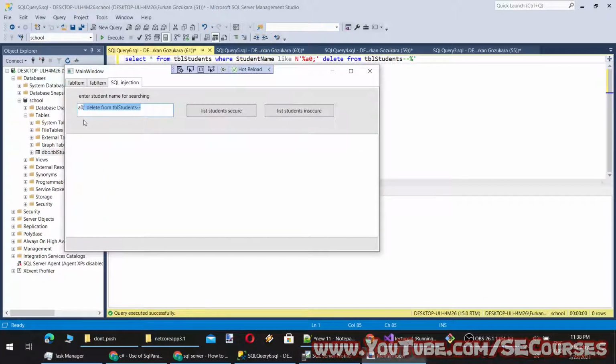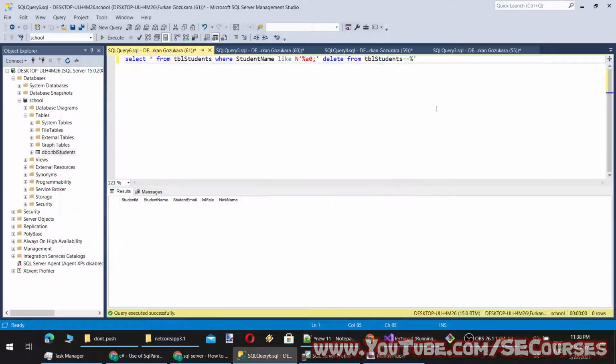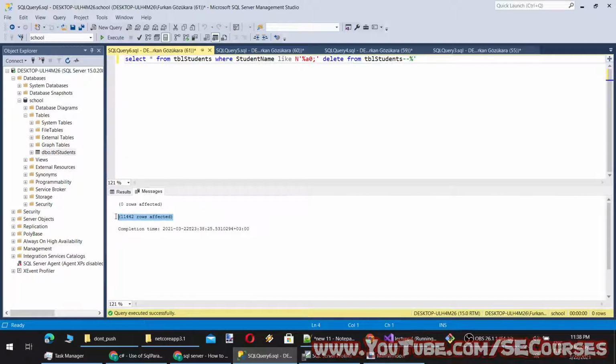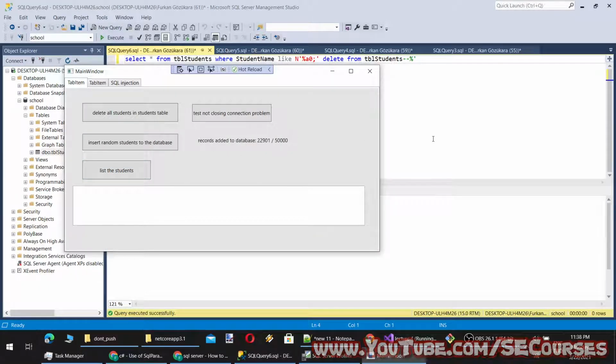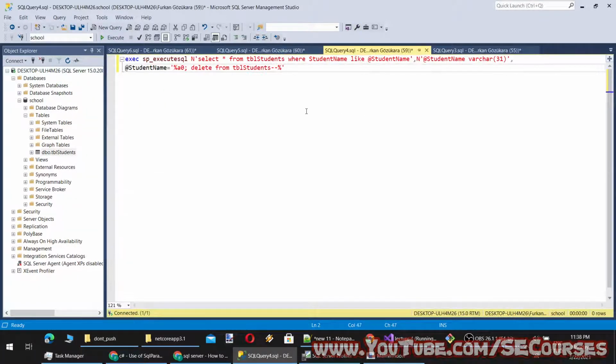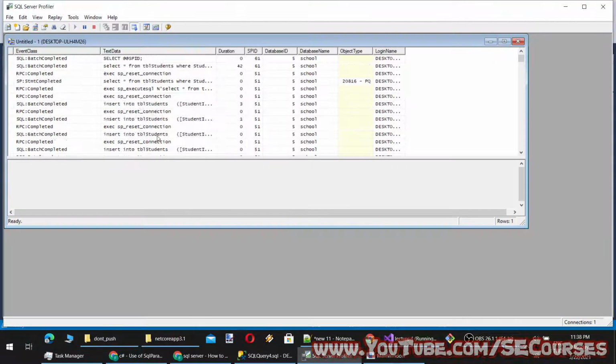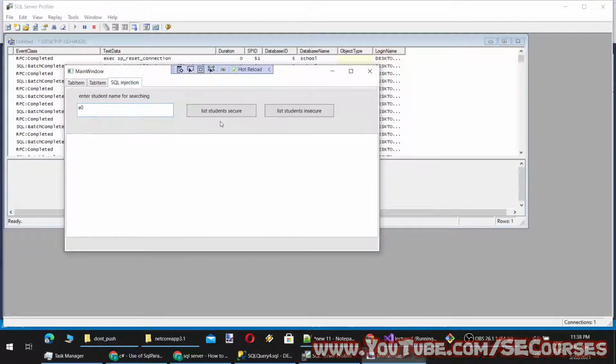Now when I select, as usual, you see nothing. Let's insert some random records. When I execute this, you see this is a select command. However, it is ending here. Now the second command starts and it deletes all the students. When I run it, you see it has executed and all records are deleted. 11,442 rows affected, deleted. We are still adding new records.